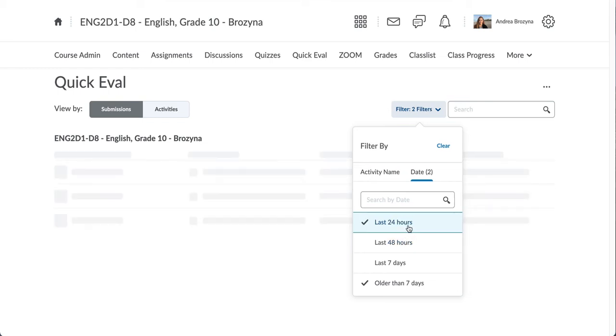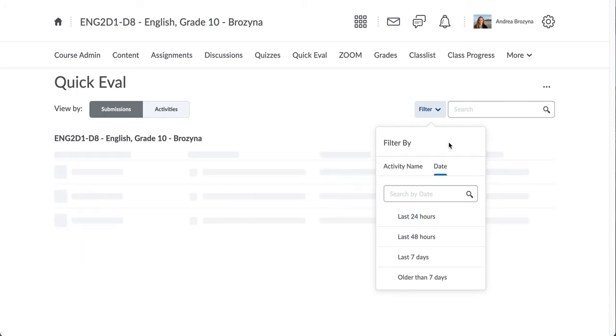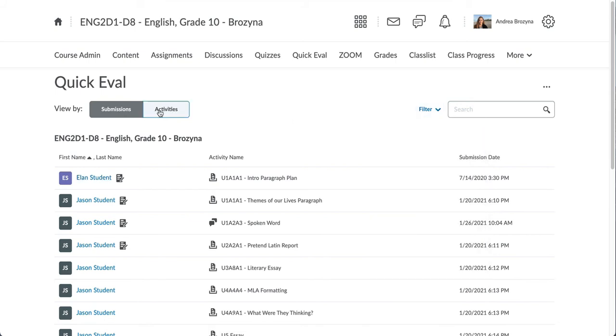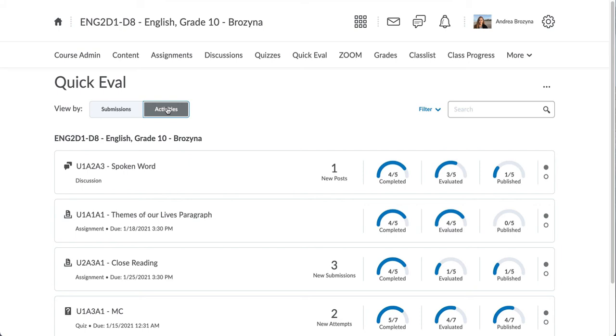Last night and you're like, I don't know, well, what was it? Where was it? That gives you the most recent stuff, lets you know. So you can filter the work any which way. Just throughout the quad, I tend to leave Quick Eval in this activities view because I tend to mark each individual activity, or maybe two or three of them, out of a given week at any given time.